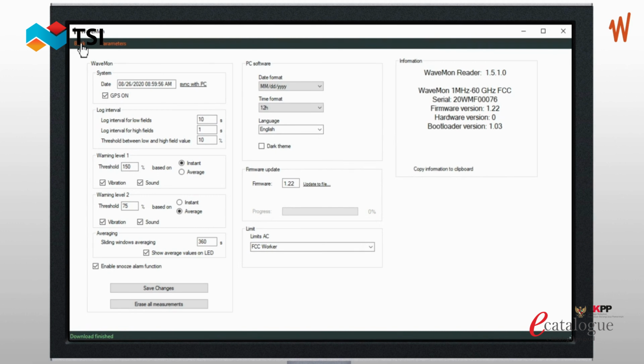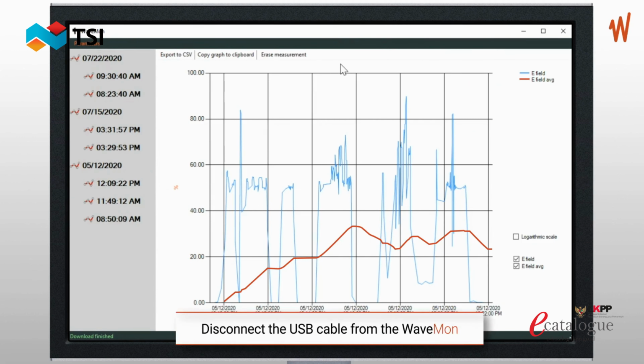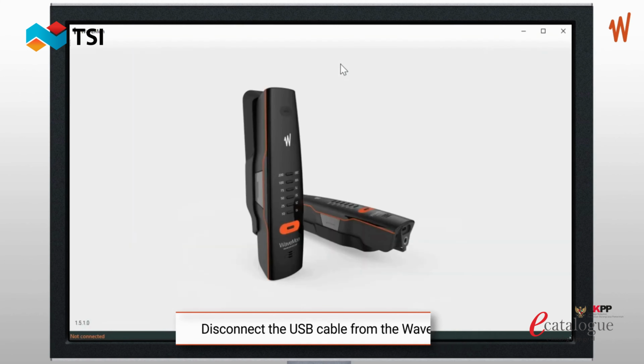So that's it for the software. Very simple to use. Click back to go back to the measurements. Once you've finished, you unplug the WaveMon and then you close the software.